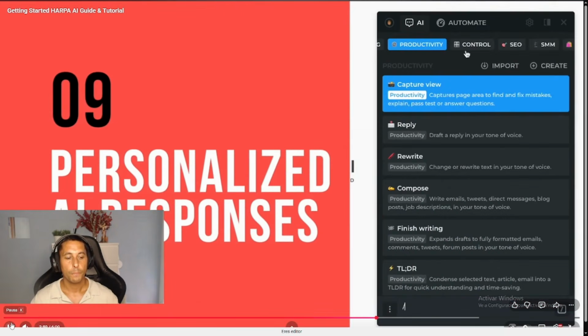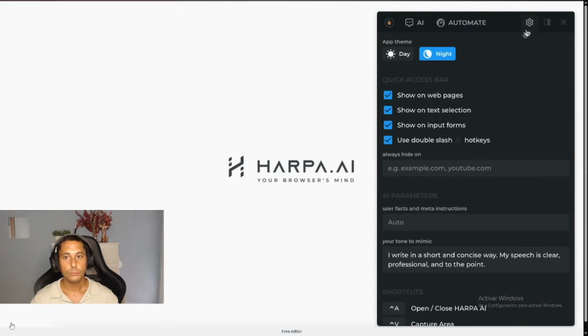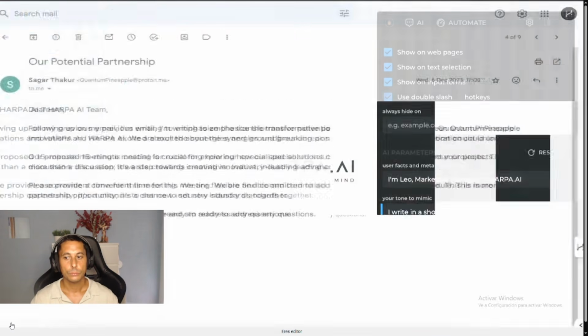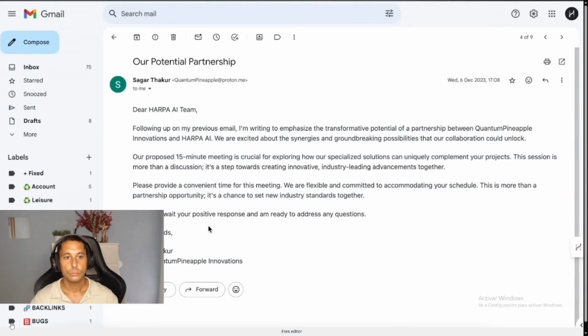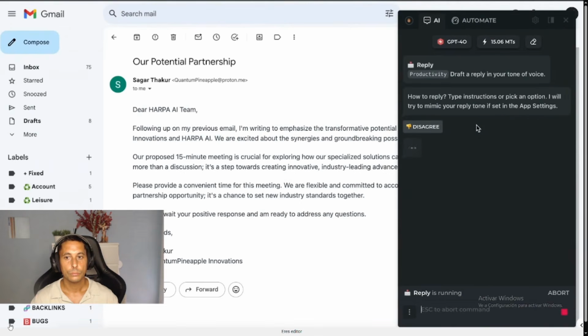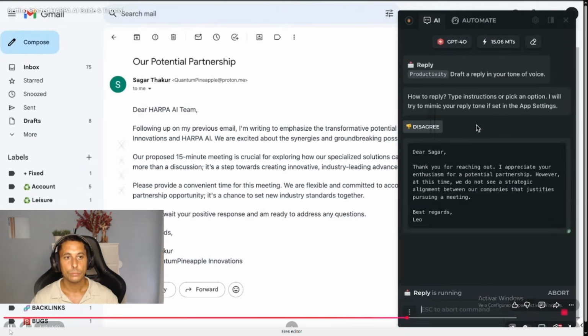You can personalize AI to your liking. Go to the settings in the top right, share some info about yourself, and describe how you usually write. This option needs to be set only once. Open an email and double type / followed by R to activate the reply command. Select a writing style or type your instructions and get a result.